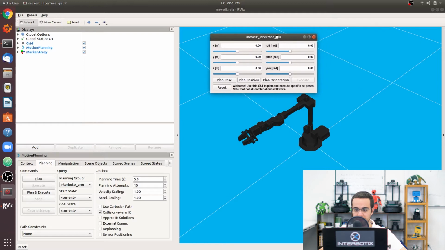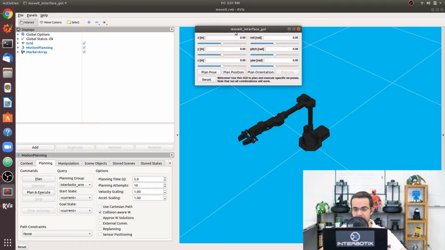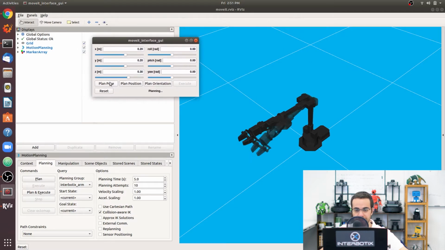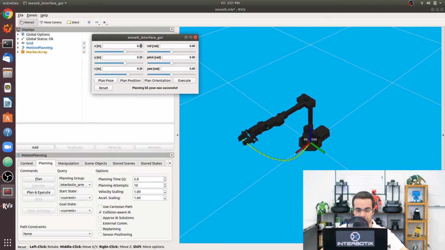So what exactly is the difference between all these buttons? We have plan pose, so you can tell your arm to go to an X of 0.2, a Y of 0.2, and a Z of 0.2. Let's make it 0.3 and keep the orientation constant. Plan pose will allow MoveIt to figure out a trajectory that will get the end effector, which is located at the ee_gripper_link, relative to the world frame, which is also the same thing as the base_link frame here. So that's what this is in reference to.